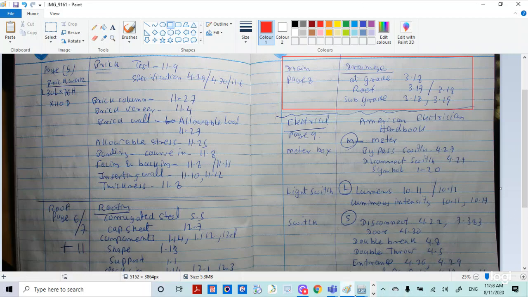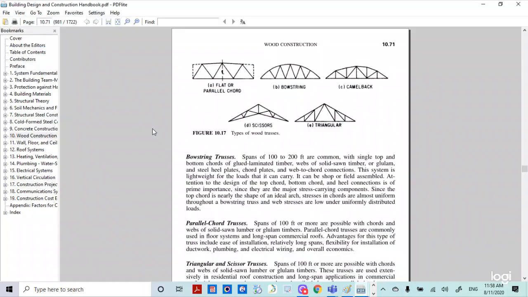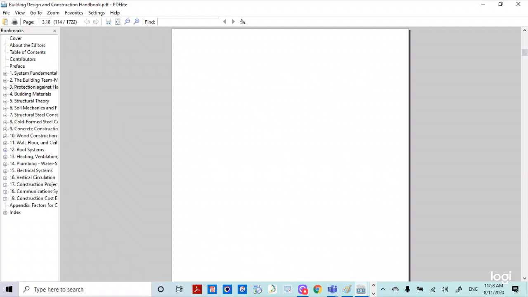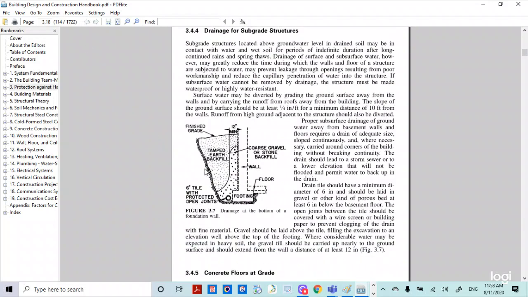Now 3 by 1A. So this is for the drainage system design. This is for the drainage design or the grade design. And 3 by 17.